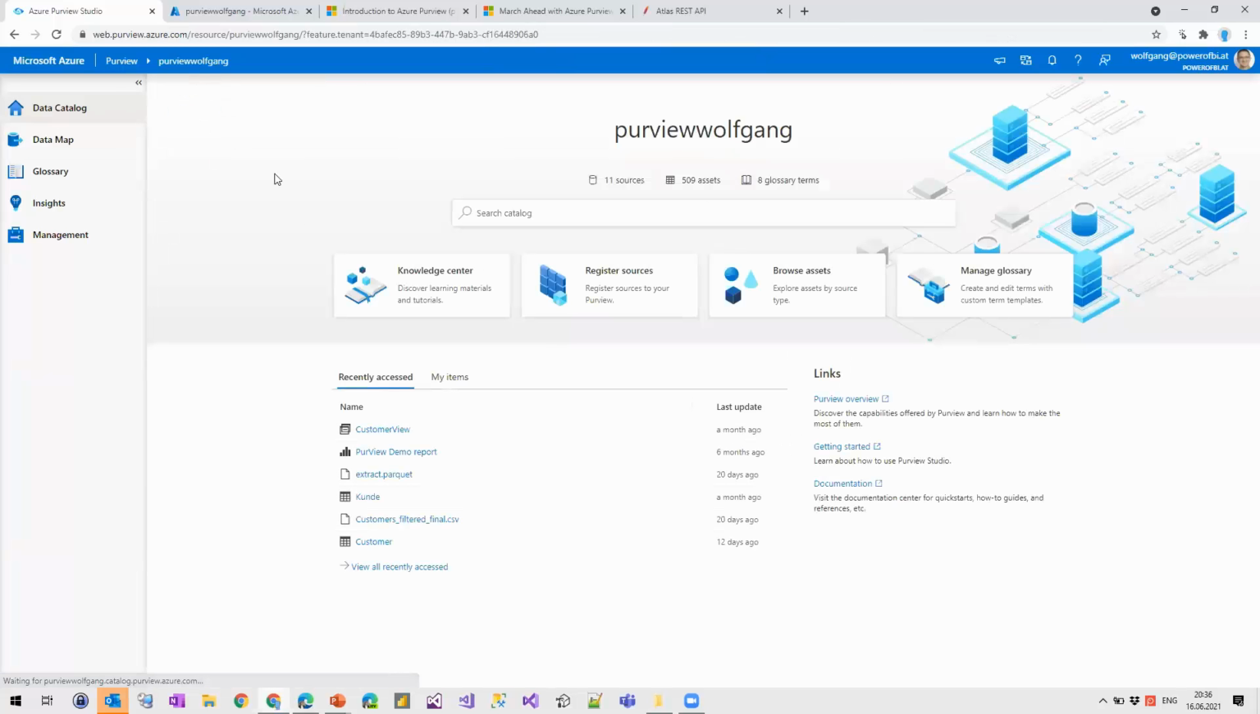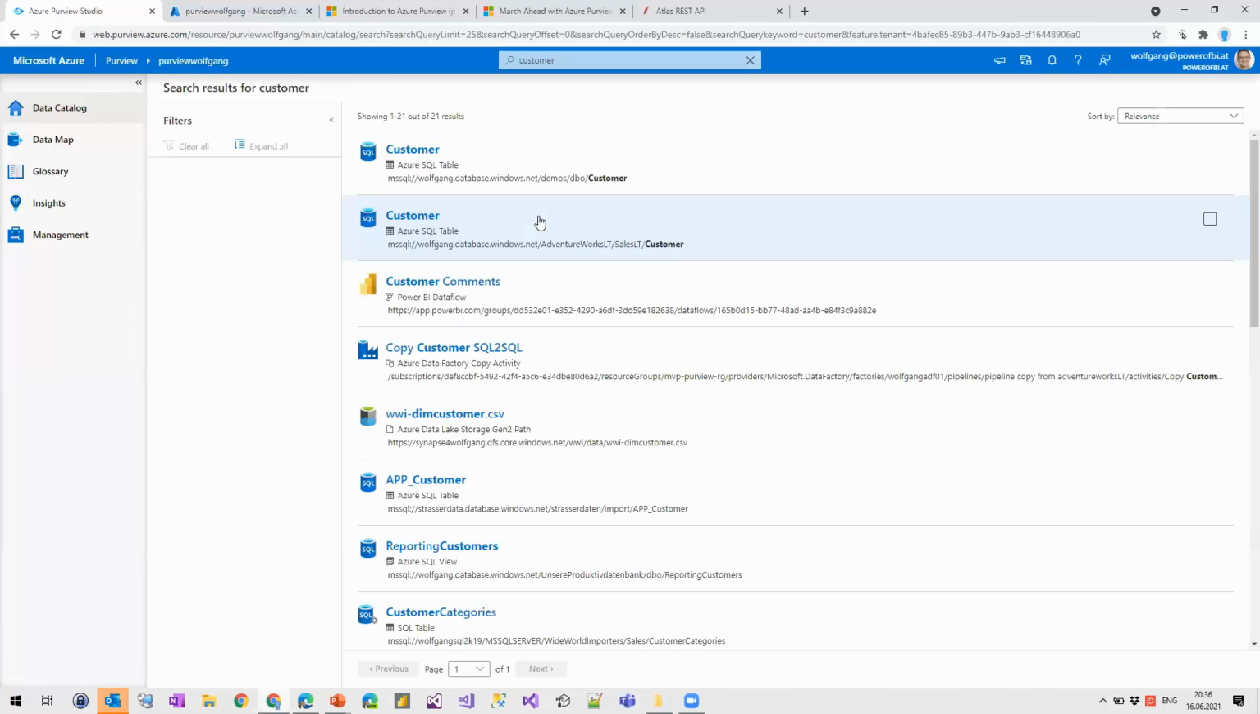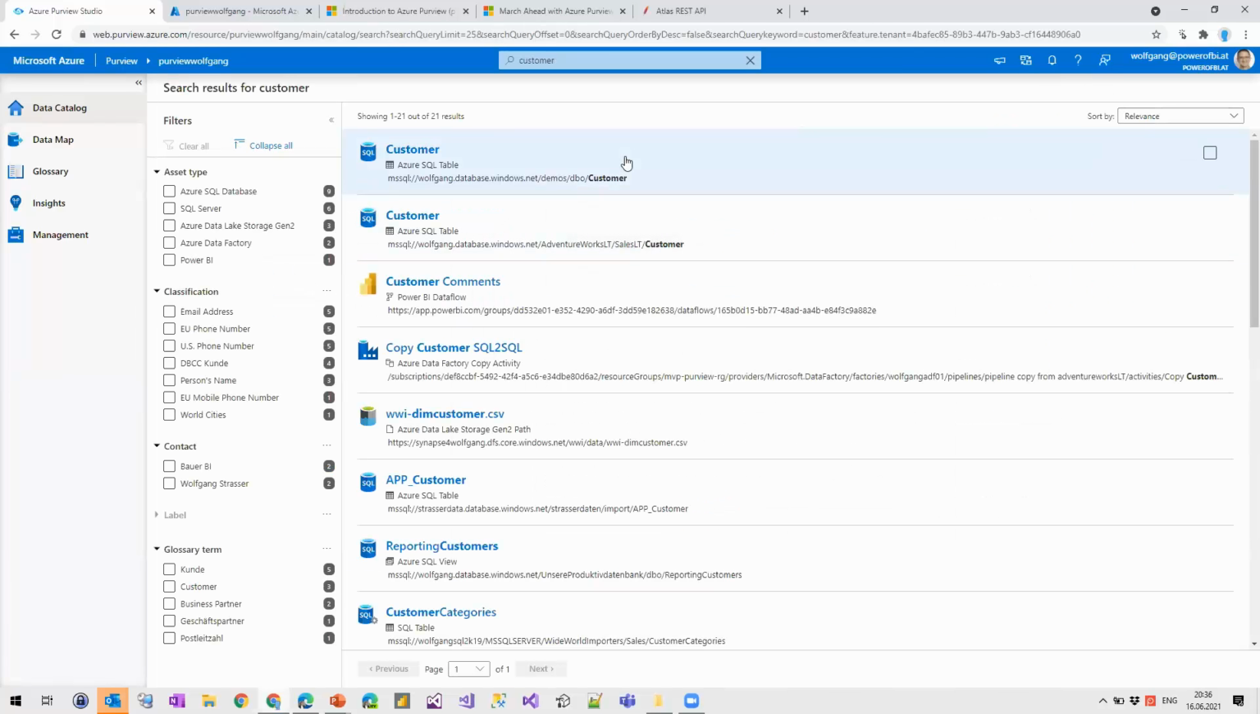So getting back to the start screen, we've got the search box in here. And that is really the key, because we can search, for example, customer. And what we get back, well, it's a search engine. It's the data catalog that is searched, and we get back all those entries that contain the information of customer somewhere.